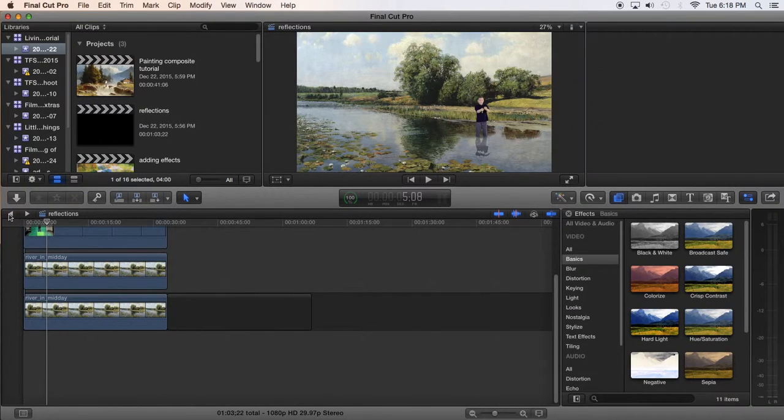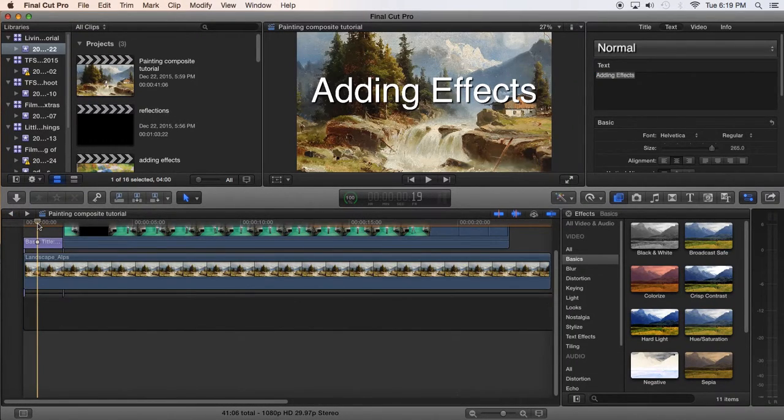So there we are again. We're going to see a third way to create effects by adding filters and specifically generators. Generators are particle generators that can create objects, floating objects and things like snow and bubbles. So adding effects is the tutorial.